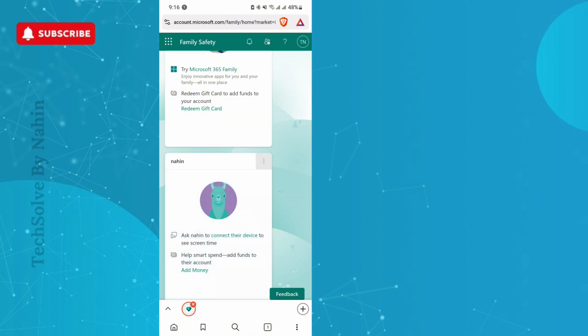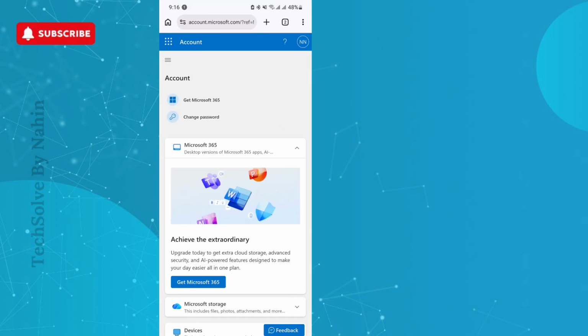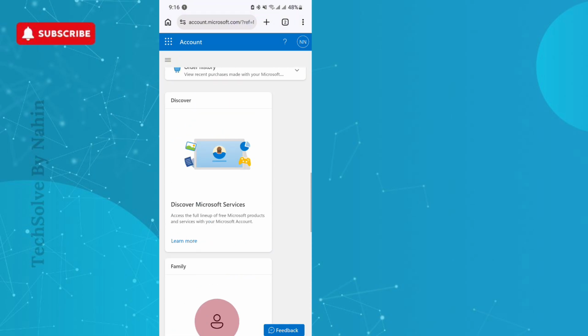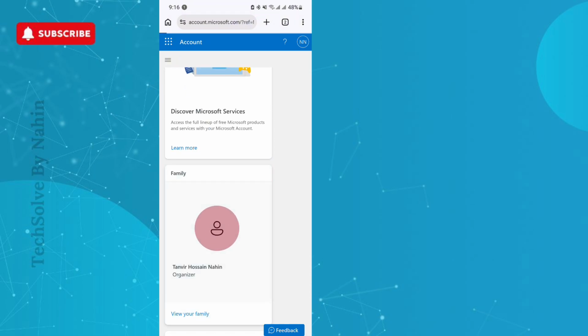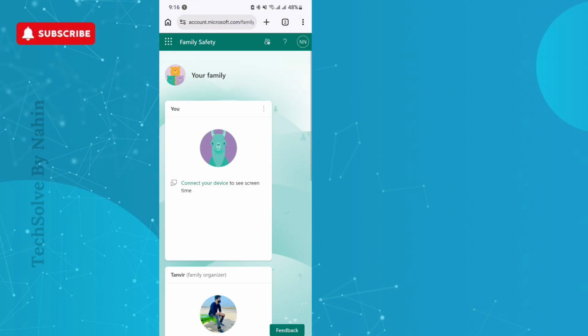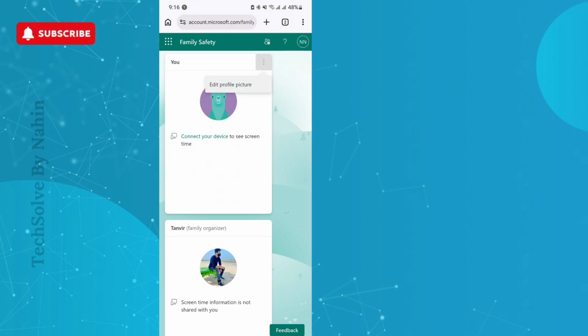First, you should know this important thing. If you are the organizer of the Microsoft Family group, you can leave by yourself. But before doing that, you must remove all other members from the group. However, if you are a member or a child account, you cannot leave the family group directly. In that case, you need to sign in to the organizer's Microsoft account and remove the child account from there. Here, my account is a child account, so I will show you how to remove it from the family group.